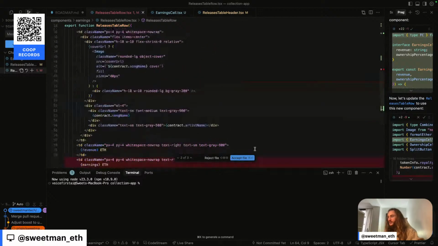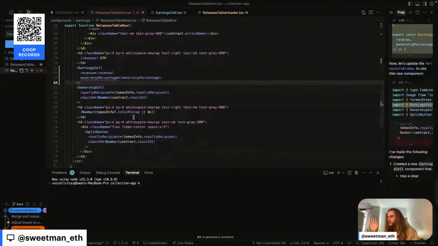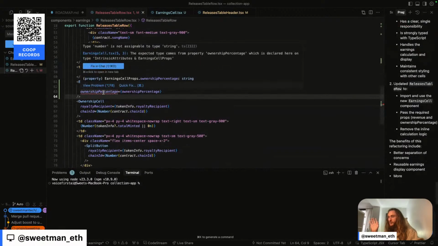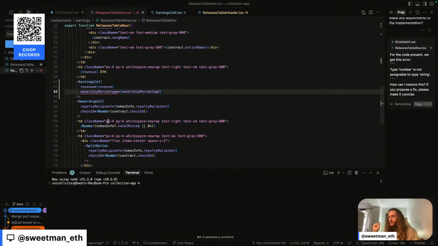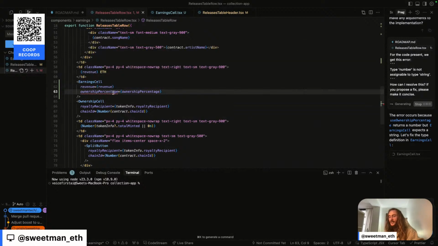Boom, now we're integrating the new cell. We've deleted a little bit of code. Ownership percentage, number is not assignable to type string. Let's just have chat fix it. Please keep it concise. I love that line, concise. We want all changes to be simple and concise. We need this fixed before we can push, because if not, the build will fail because of the TypeScript error.